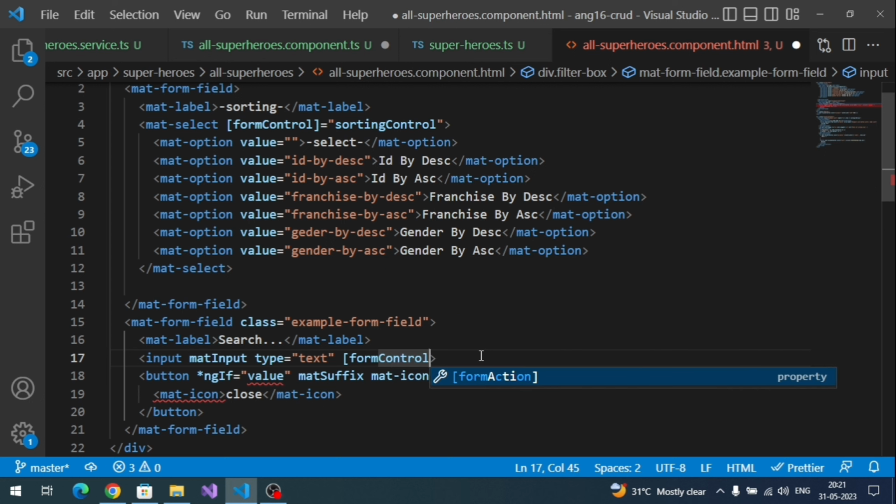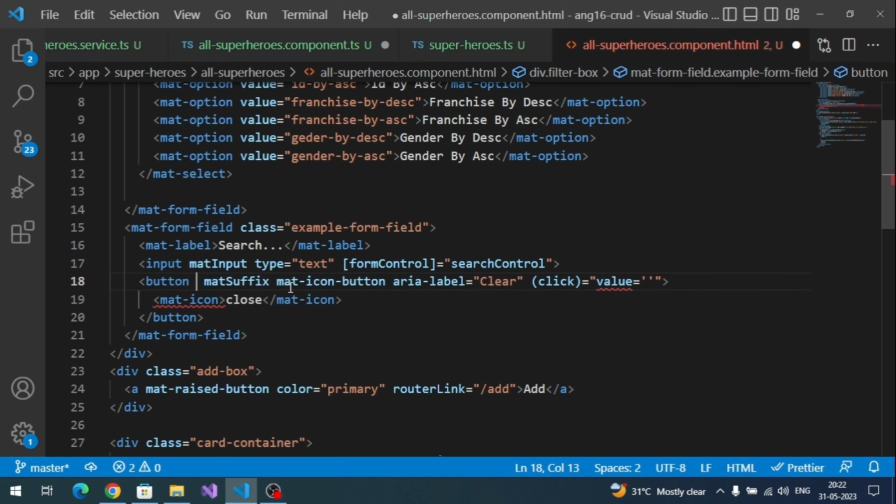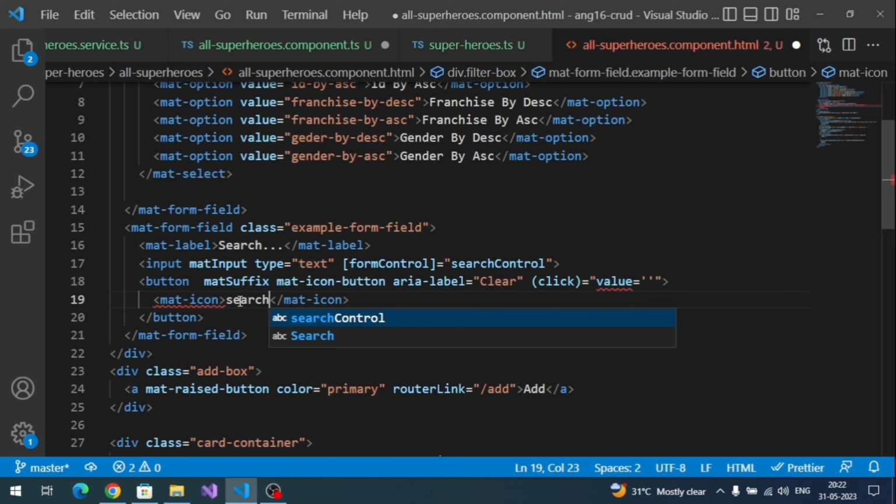Form control. Okay, add it here. Now here you can see some ngIf. For my case, I can remove this. And here it is not closed, change it to search.